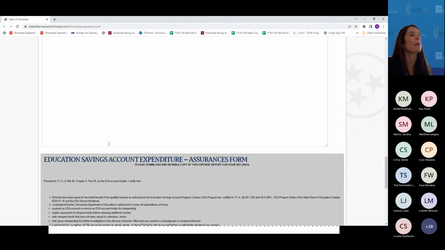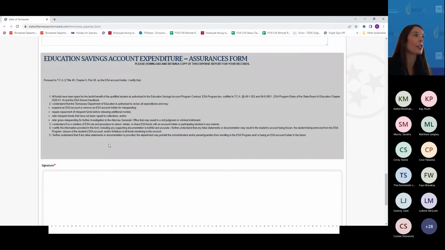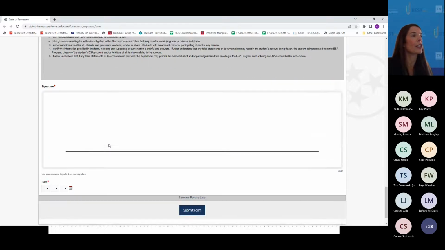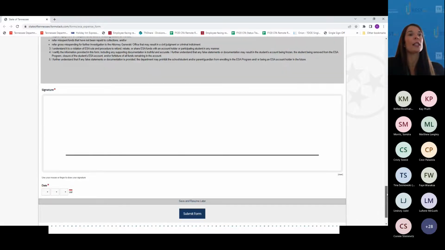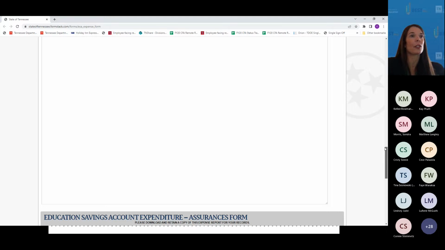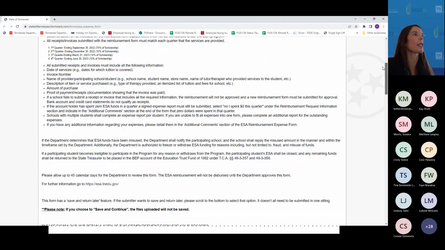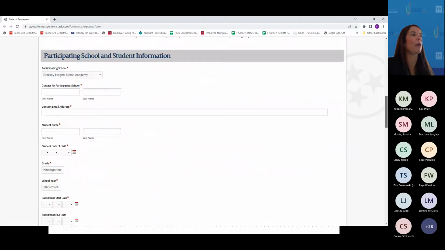I'll scroll down. You'll have your assurances. Please make sure you read these because you are certifying this when you sign the form. And at the bottom, basically, is your signature, your date, and that save and resume later option, and you'll submit this form. So again, if you don't have any expenditures, it's very short. It's just letting us know for tracking purposes, this student does not have any expenditures at this time.